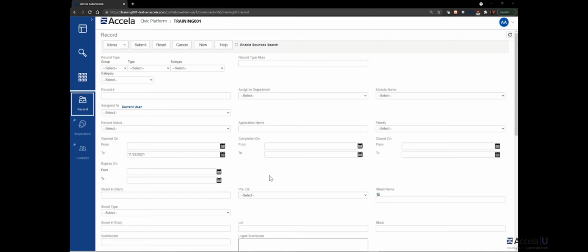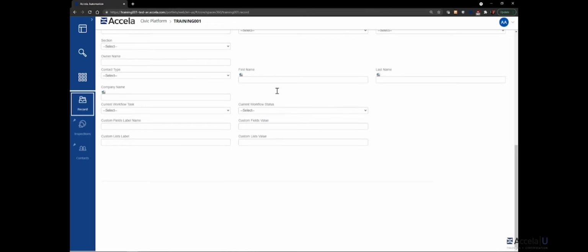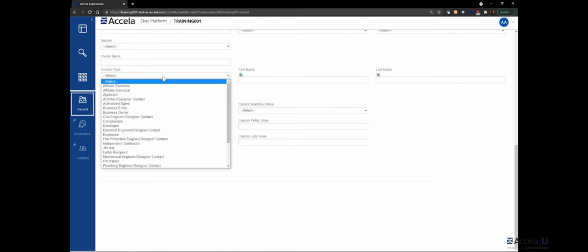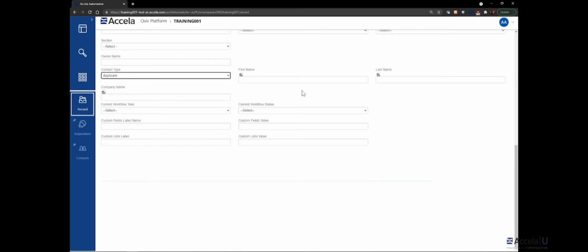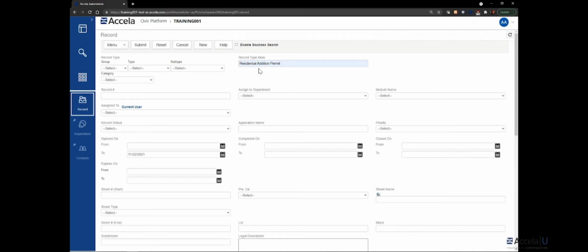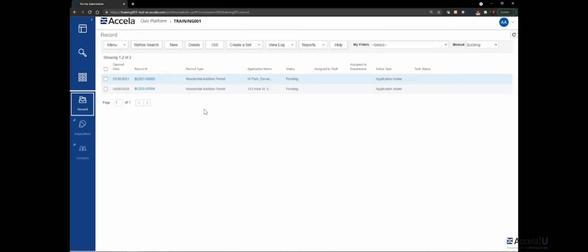The first example I'm going to show you is using the record type alias combined with a contact. So first I'll enter the record type alias, and then down at the bottom of my page I'll go to my contact type, let's say applicant, and I'll use, for the last name, my own last name for this lookup. So I have a combination here of contact type and record type alias. I'll submit that, and I get two records. Both are in fact residential edition permit types.